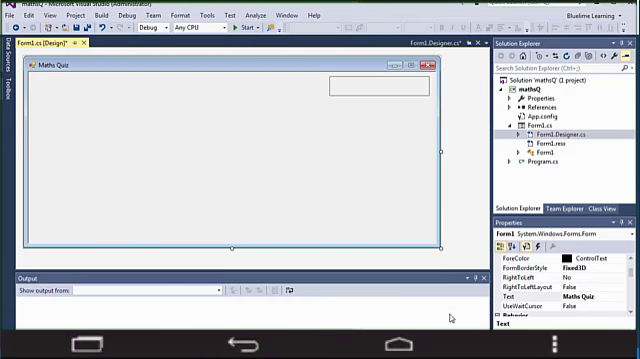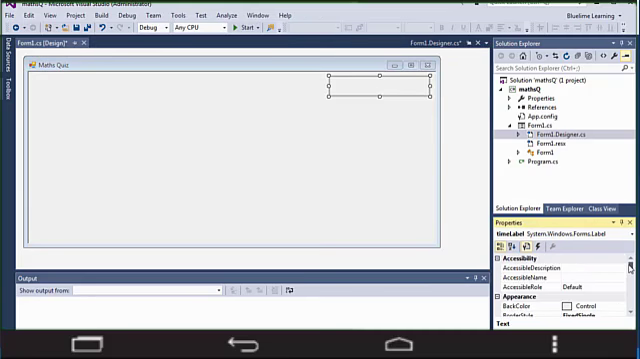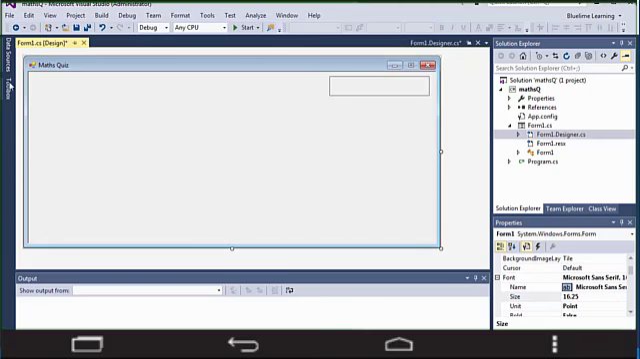The next thing I'm going to do is add another label and input some text for that label. Before I add another label, I'm just going to click on the label again and I want to change the font size. I need to look for the font property. This is the font property and the size, I want to change that to, I'll make it 17.25. All right, I'm happy with that. I'll exit that label and add another label.